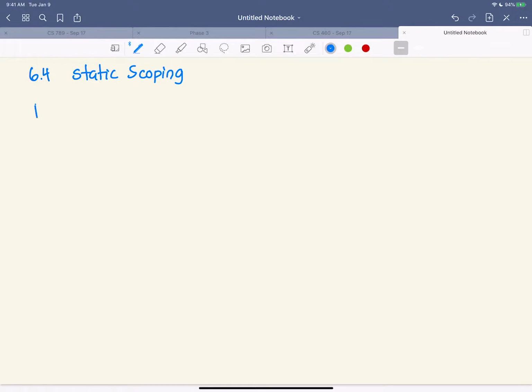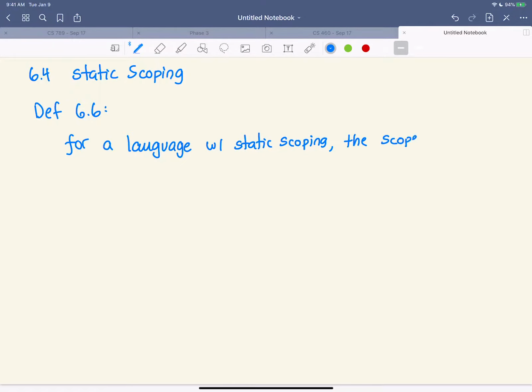Right. So we have a definition 6.6 that actually uses this idea of a name binding. It says something along the lines that for a language with static scoping, the scope of a name, actually of a name binding.